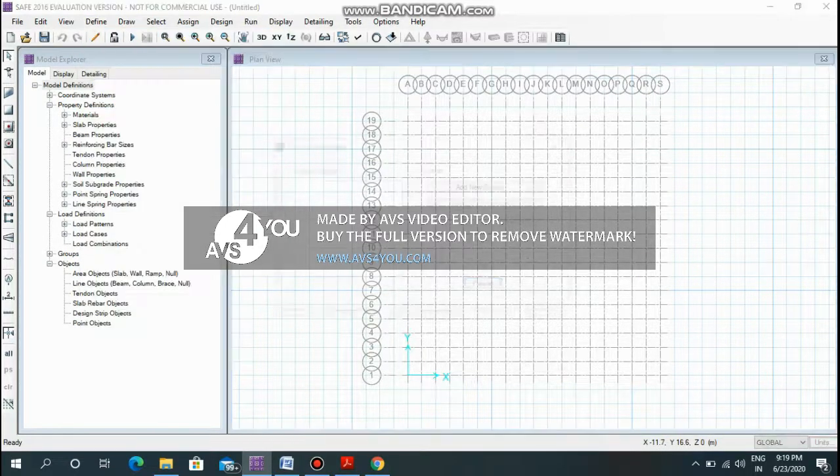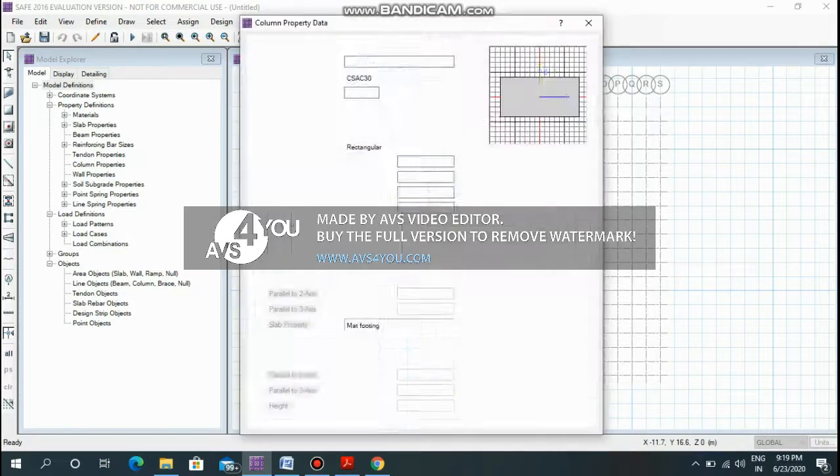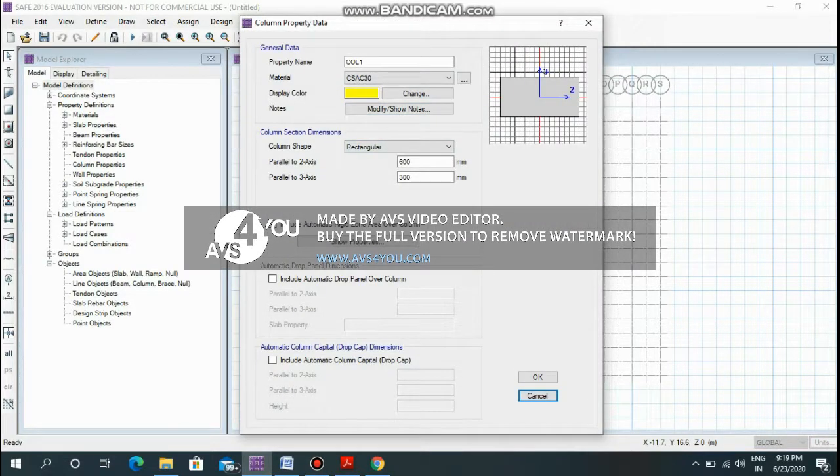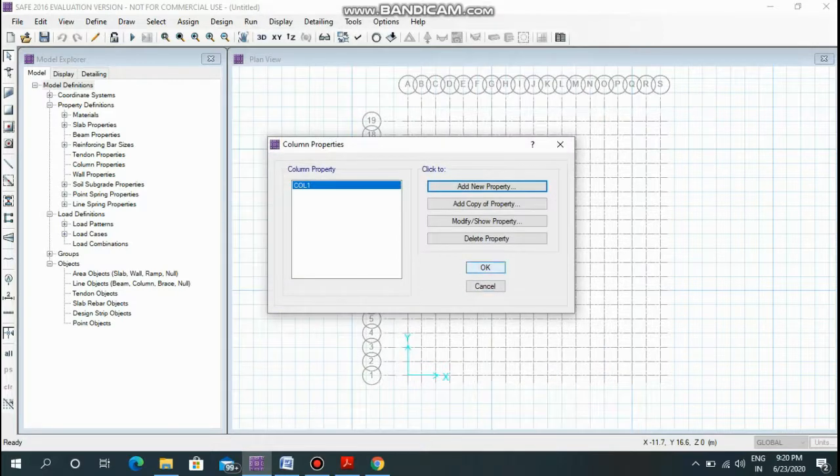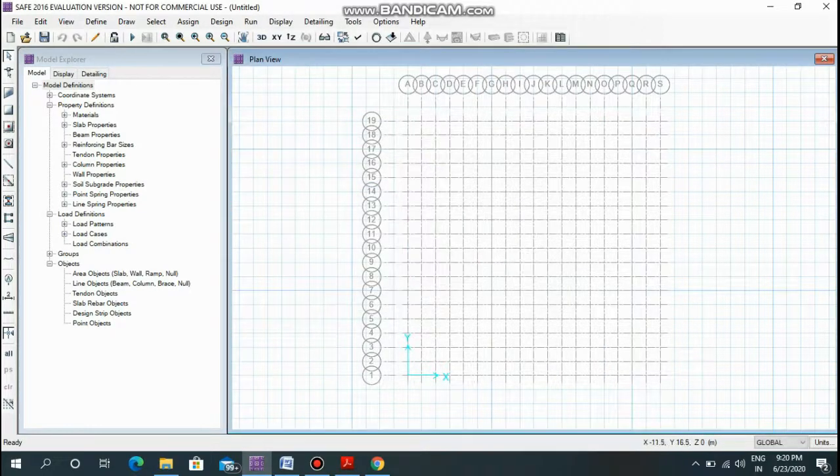Now let us define the column properties. Go to the column properties and click on add new property. Since all our columns are 500 mm by 500 mm, we need to define only one column. The property name is column 1 and the material type is M40. Change the dimensions to 500 by 500 and click on OK. So we have defined both the columns and footing.